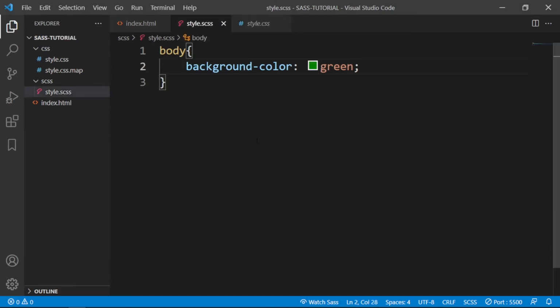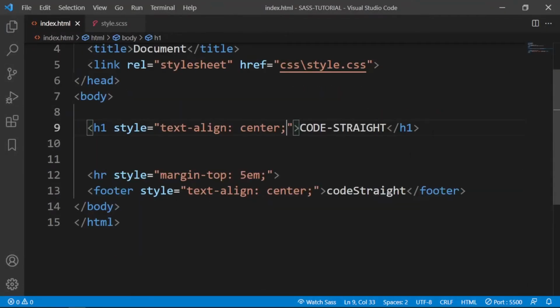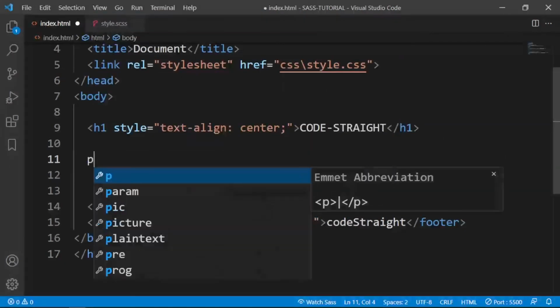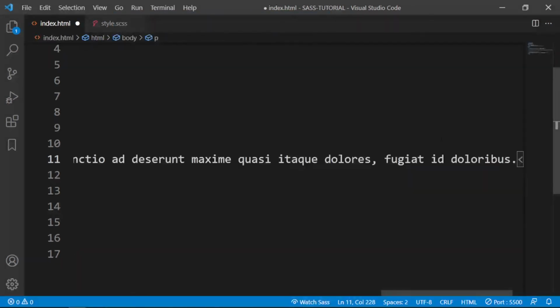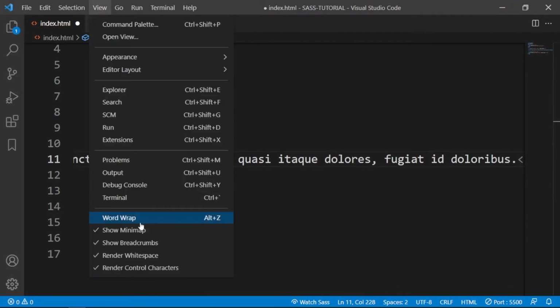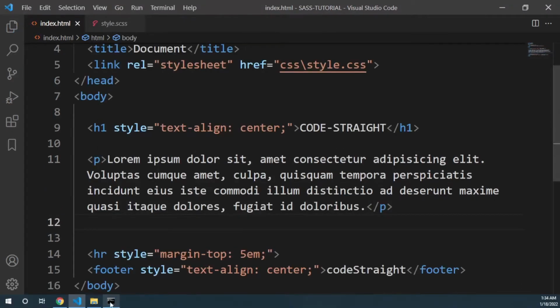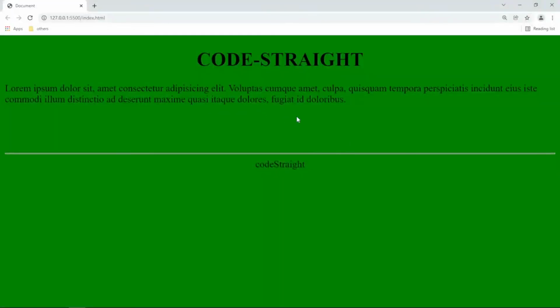Now let's go to style.scss. Before that, let's come in here index.html, and I'm gonna add some lorem text here. Just add a paragraph tag here and type in here some lorem text. Let me word wrap my editor, hit save, and see what we have. So this is what we have right now.